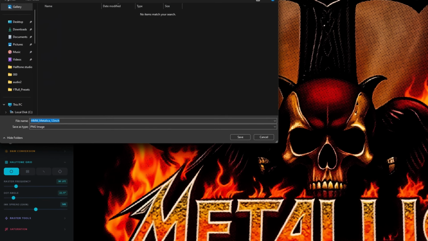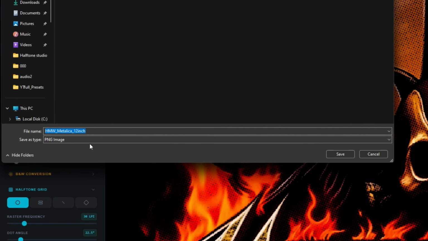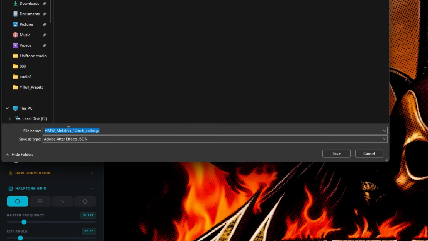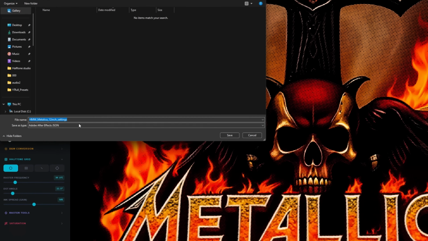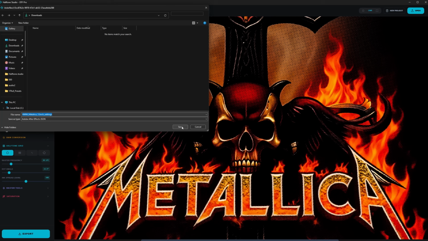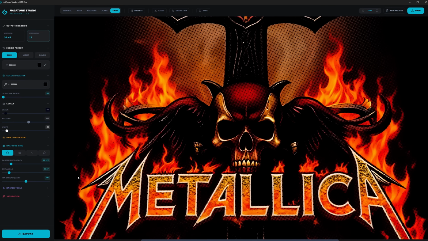Instead of receiving only the final PNG file, you now also receive a second file containing all workflow settings. Just like exported PNG files, the settings file also includes the original file name, export width, and now an additional settings suffix for easier organization.